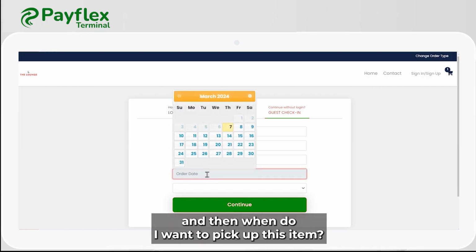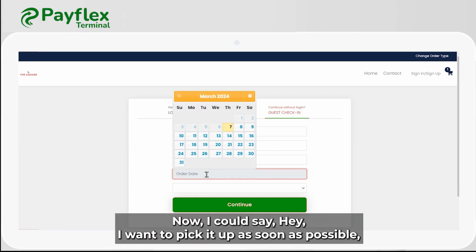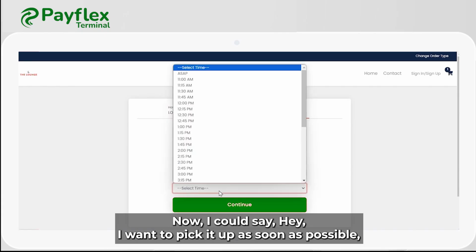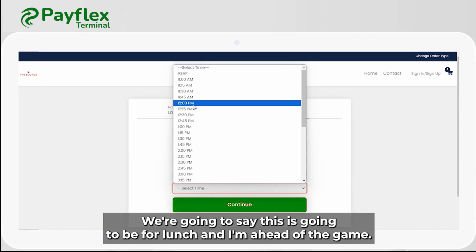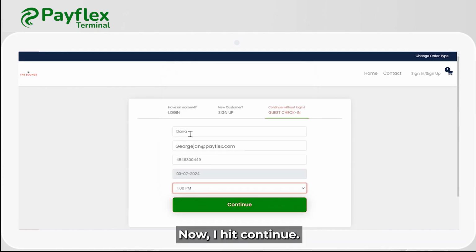And then, when do I want to pick up this item? Now I could say, hey, I want to pick it up as soon as possible. Or I could select a later date or time. We're going to say this is going to be for lunch and I'm ahead of the game. So we're going to say it's going to be 1 p.m. And now I hit continue.